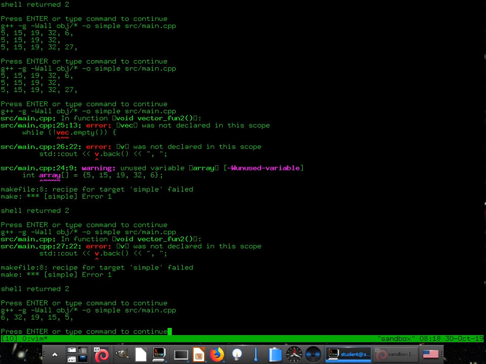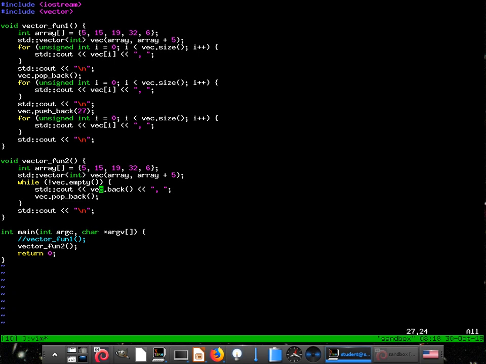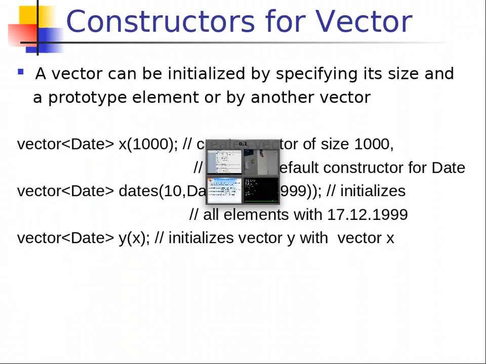Okay. All right. Hey, look, that's another way to iterate through the vector, although you're removing all the elements one by one, so that's fine.